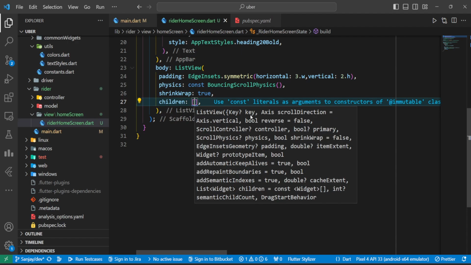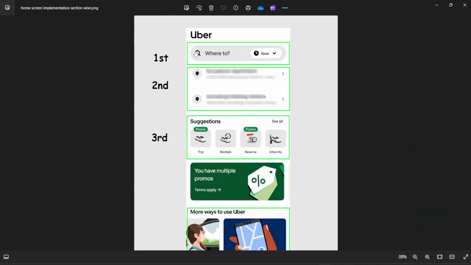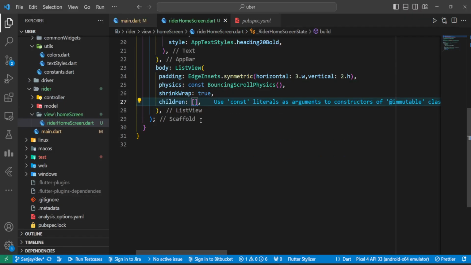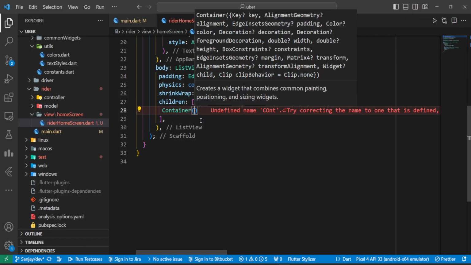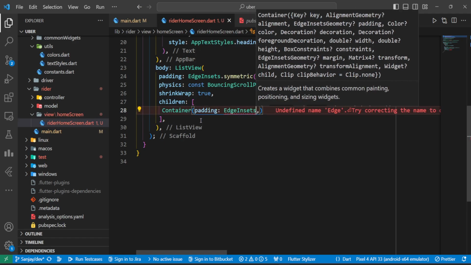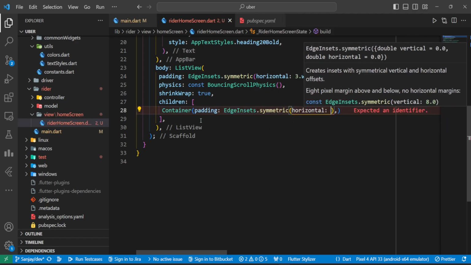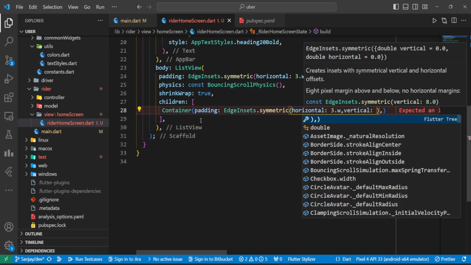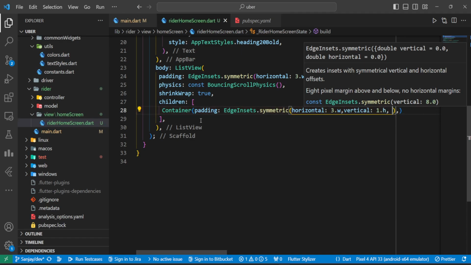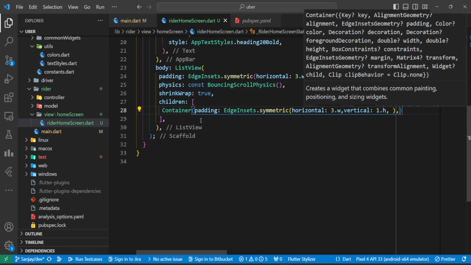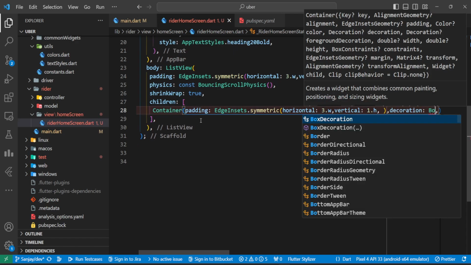So the first thing which we're going to implement here is a container inside which we have a search icon and the "Where to" text. So let's introduce the container here. Container, padding EdgeInsets.symmetric, horizontal is going to be 3.w, vertical is going to be 1.h. And here we have to go with decoration, BoxDecoration.